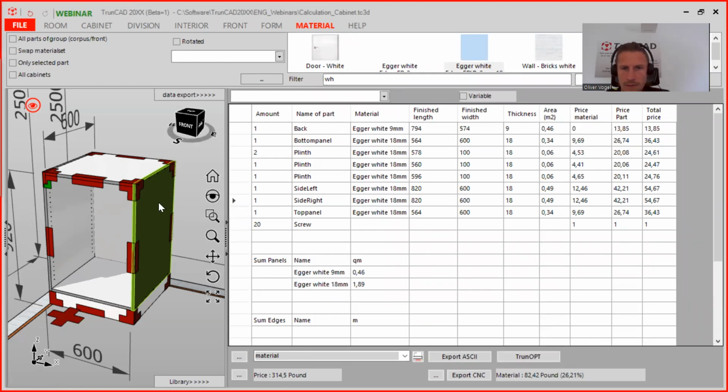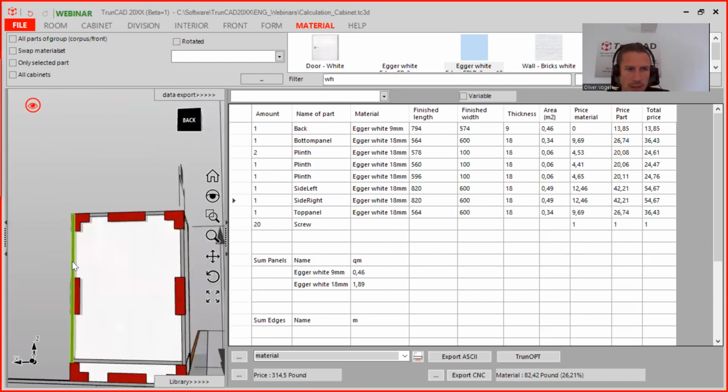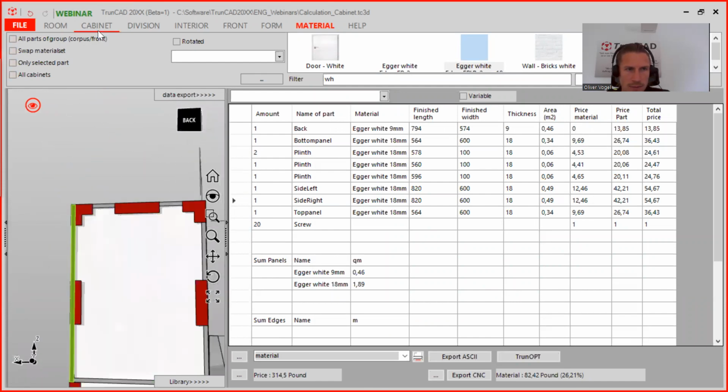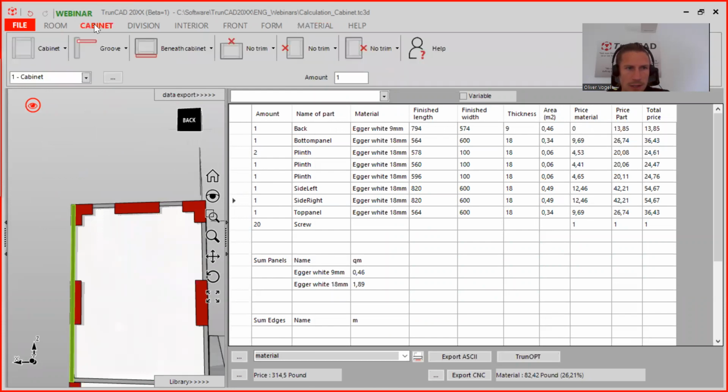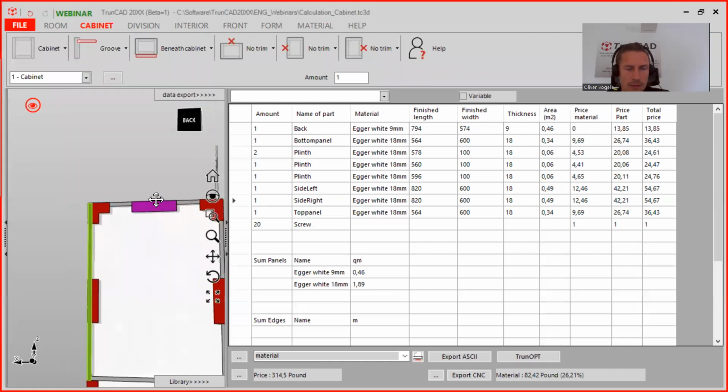Then we have done this, and now we still have a difference, and that is because of the groove. We need to change it here, since the groove is going through the hole. Therefore, we go here on cabinet and groove.